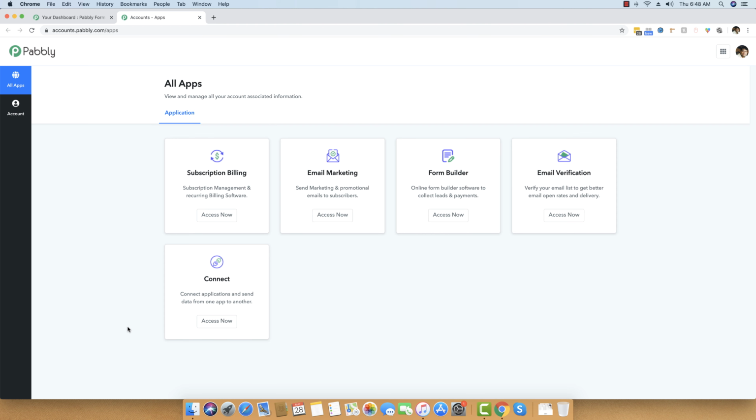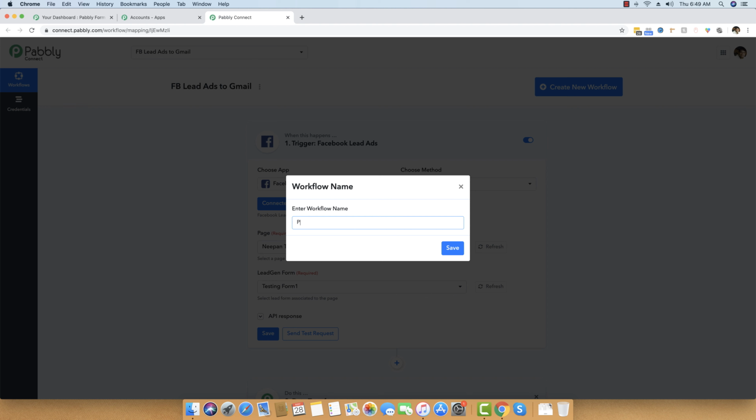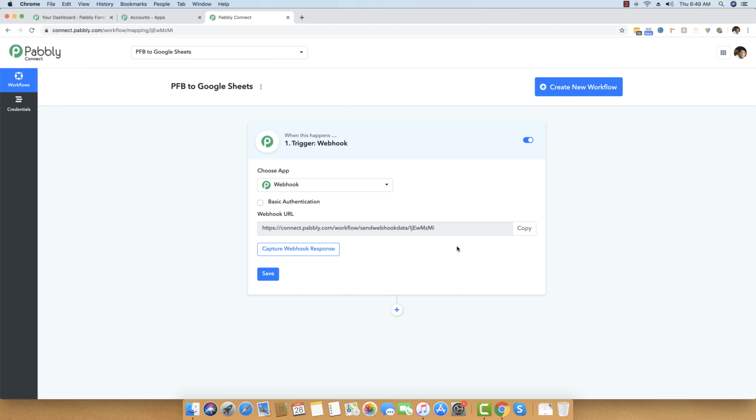account. And once you are logged in inside your pabbly.com account, this is the first dashboard that you see on your screen. So the first app that we are interested in is Connect, and we will just click the Access Now button right here. Clicking the Access Now button will instantly take us to the Pabbly Connect page, and we will be creating a new workflow by clicking this Create New Workflow button. So I'm just saying PFB, which stands for Pabbly Form Builder, to Google Sheets. So we are just integrating Pabbly Form Builder with Google Sheet with the help of webhook.